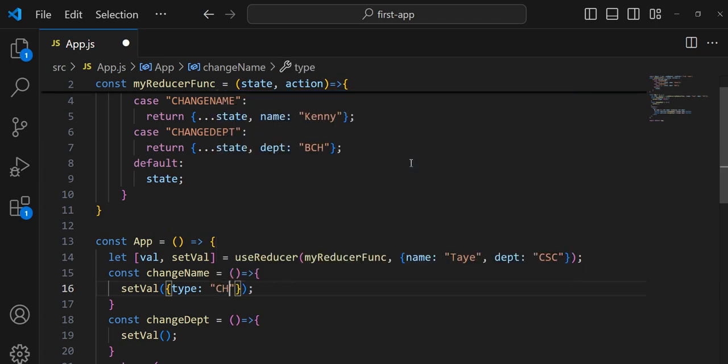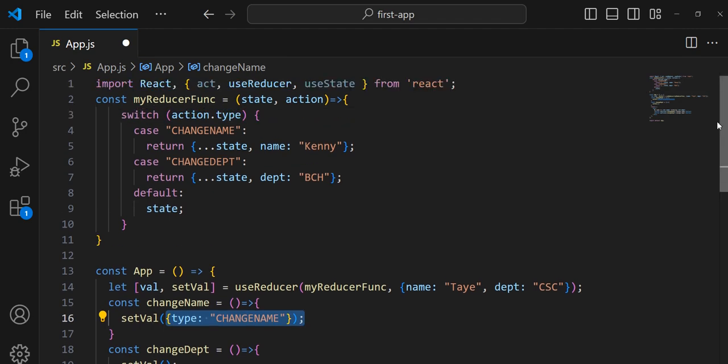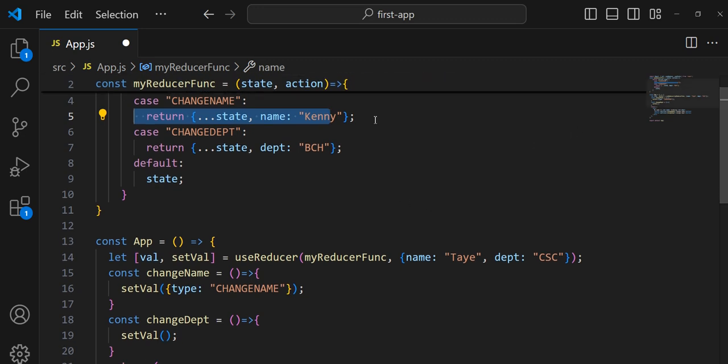Change name. So when you click on this now, this type will become this action.type. Whatever object you put here, or whatever value, whatever you put here becomes the value of your action. Since it is an object, this object becomes the value of our action. So it will check if the action.type is equal to change name, it will do this. But if it is change department, then it will do the second one.